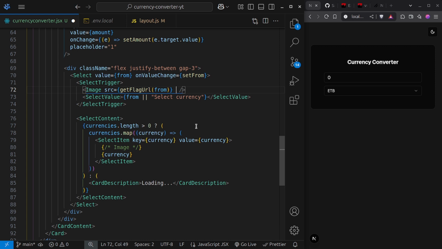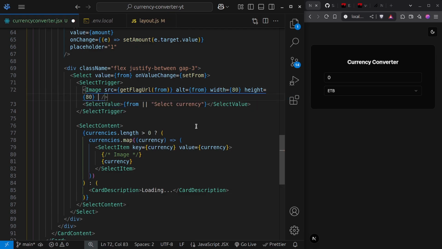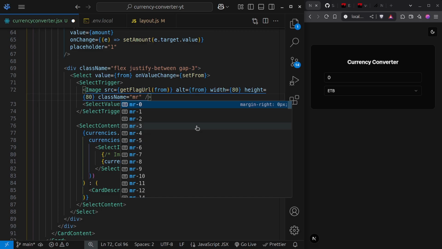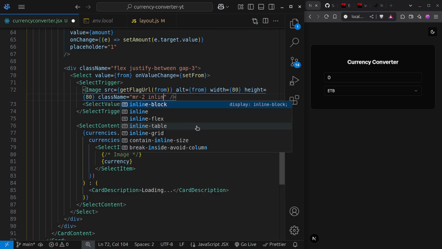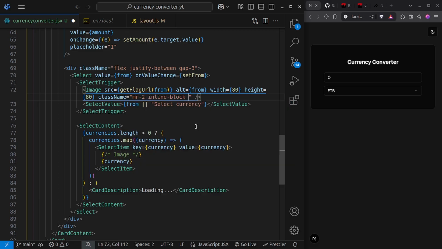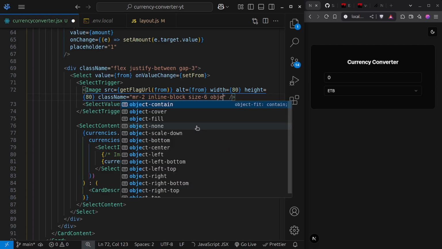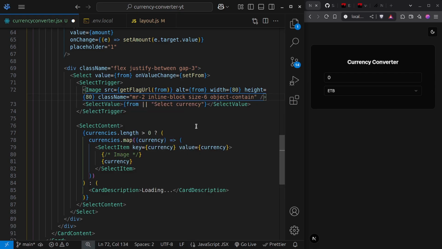And let's go ahead and give it an alt here. The alt is going to be from. So which currency are you converting it from? The width for this is going to be 80. The height is going to be 80. And then we're going to give it some class names here. So we're going to say className, margin right of 2, inline block, and then give it a size of 6, and then object-contain, so that it shows the entire flag.